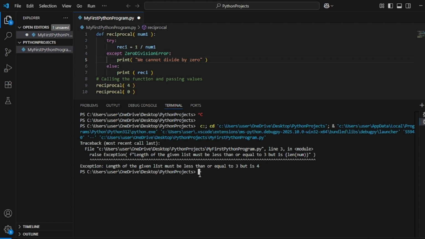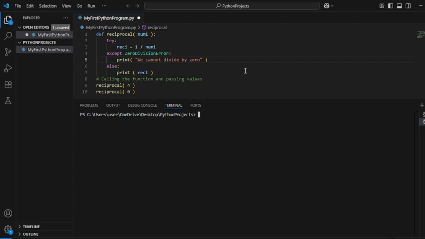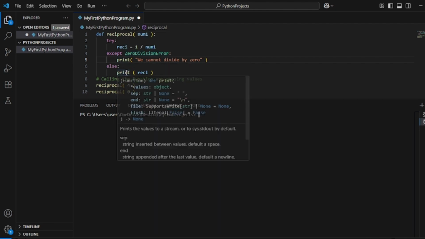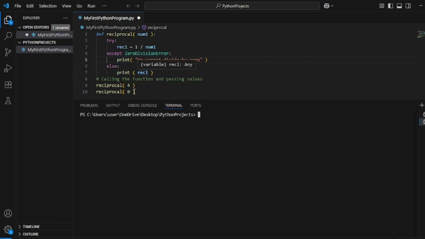Okay, let me clear the screen first. So first, in reciprocal, we are passing 4. 4 will go here to num1 and reci will be 1 by 4, that is 0.25. So it will not throw ZeroDivisionError. In that case it will go to the else part and it will print reci, that is 0.25.